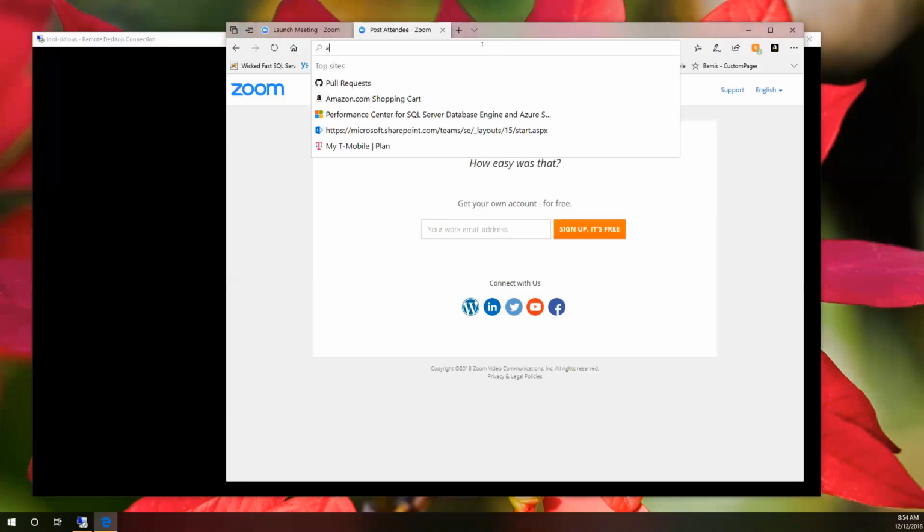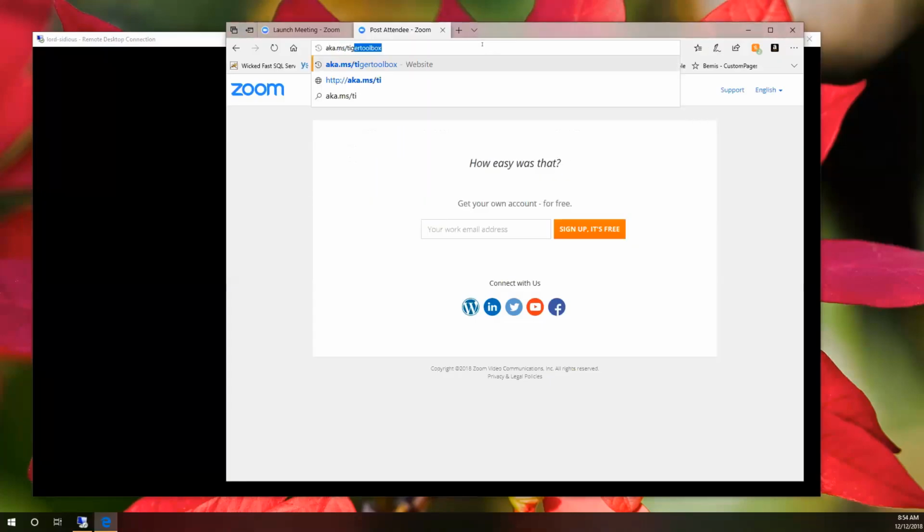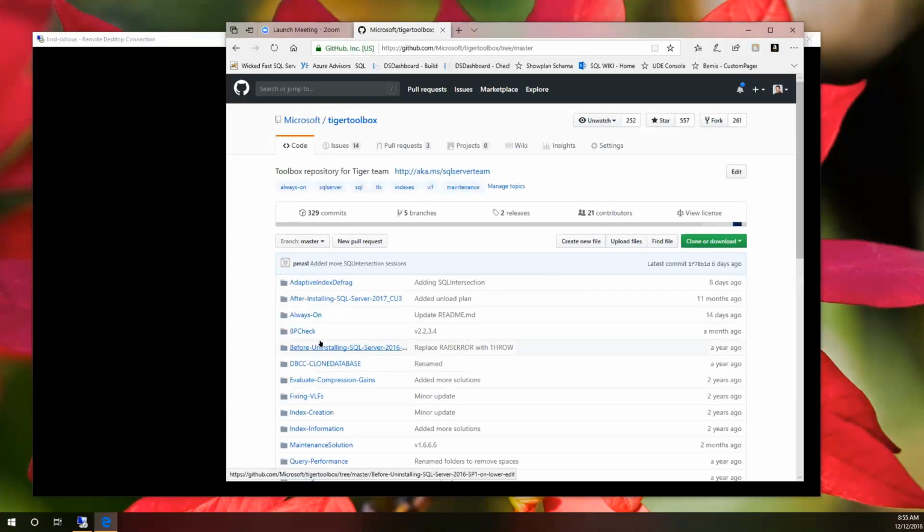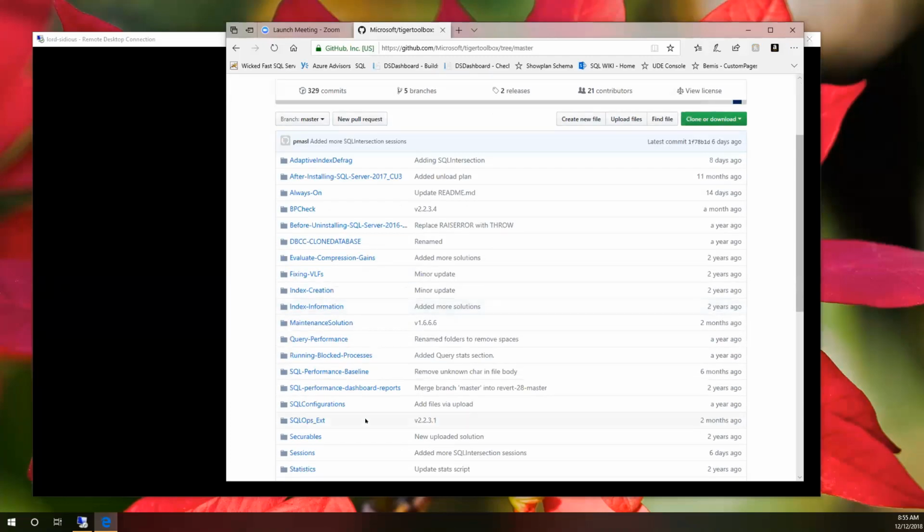This is loading. Let me also show you something else. We have this Tiger toolbox. It's a fairly easy short URL. And here we not only share a number of tools and scripts and whatnot, we are also sharing a number of demos that we have.